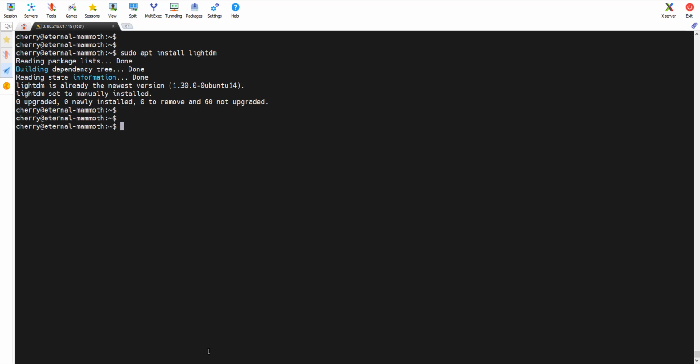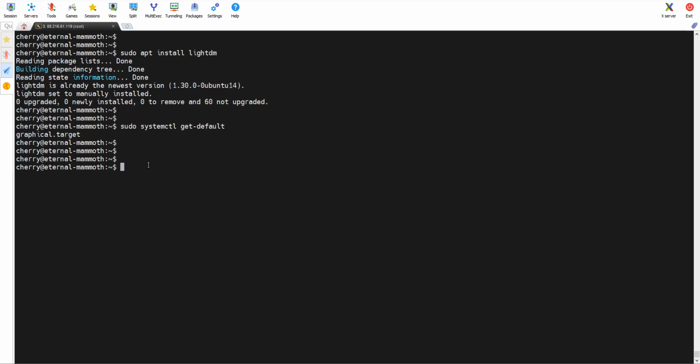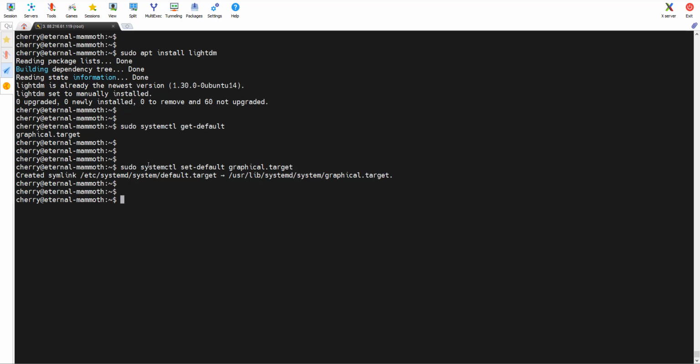Now we need to enable the GUI to start automatically once the installation is complete. First of all, let's check the system's default target, and to do so, run the command sudo systemctl get-default and hit enter. As you can see, the system is already configured to start graphically. If this is not the case, you can set the graphical target by running the command sudo systemctl set-default graphical.target, like that. This ensures that once your system reboots, it's going to reboot into a GUI system.